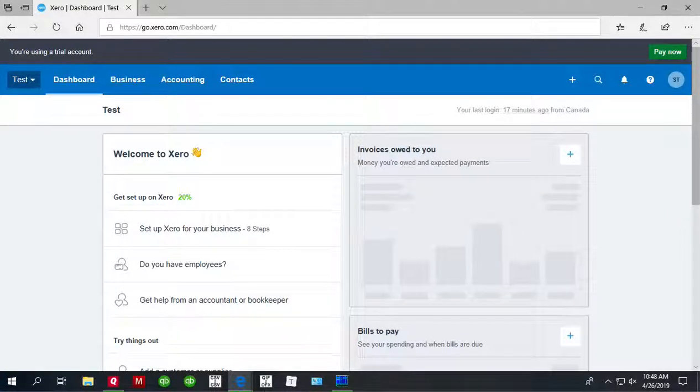Hello, this is Sergey from ProperSoft, and today I will show you how to import a CSV file with transactions into Xero Online accounting system.